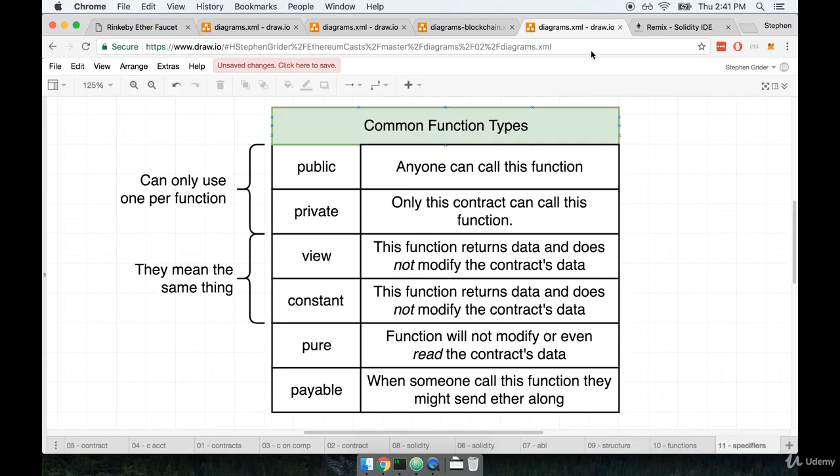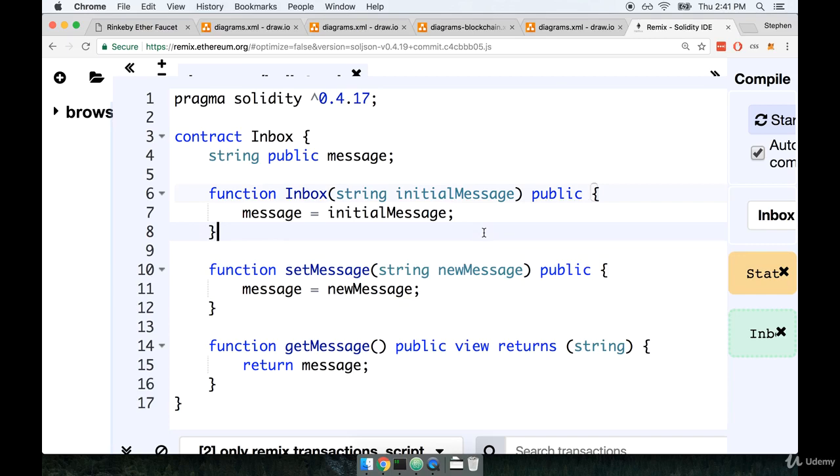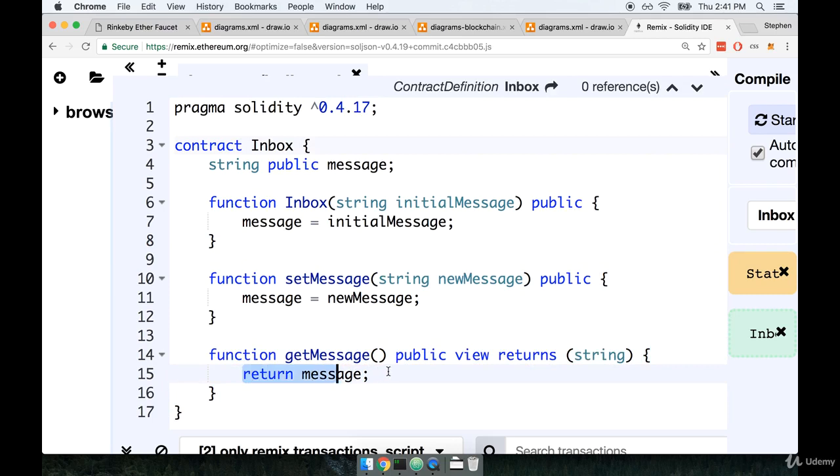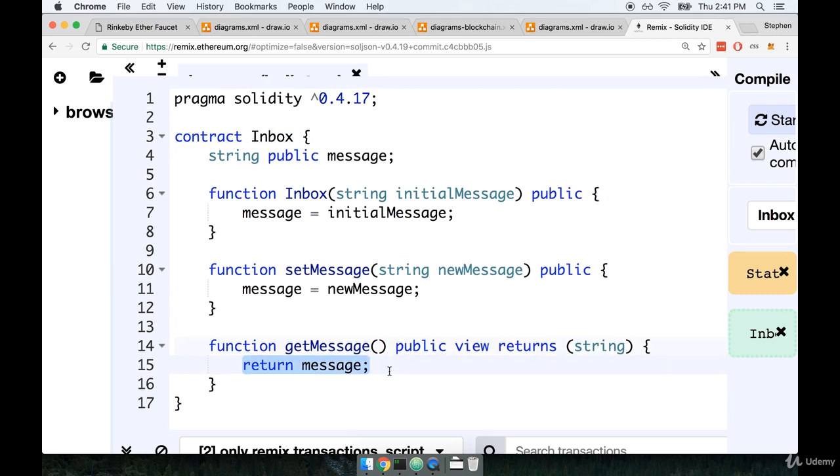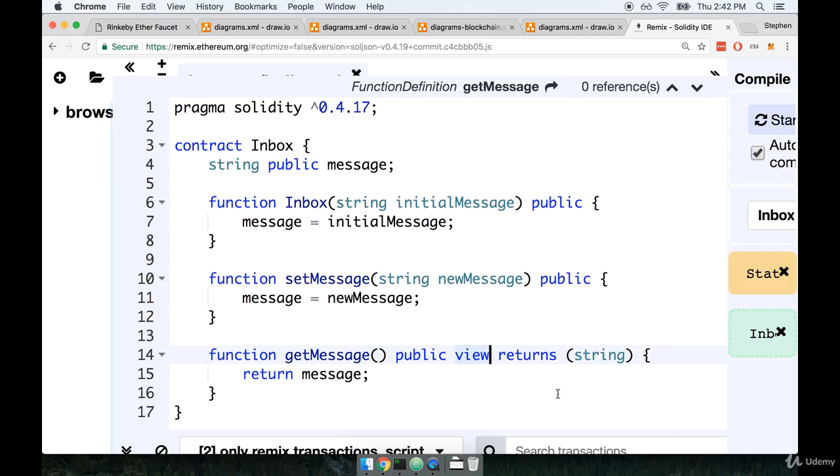So let's take a look at an example of this. Let's go back to our code editor over here. So in our getMessage function right here, you'll notice that we are not attempting to modify the message variable in any way, shape, or form. We're not changing it. We're just accessing it. Because we are just accessing data inside the contract and we are not trying to modify or change it whatsoever, we are making use of the view keyword right here. This specifies to the Solidity compiler that this does not modify any of our data, and it actually changes the way in which we attempt to call this function, but we'll see an example of that very shortly.